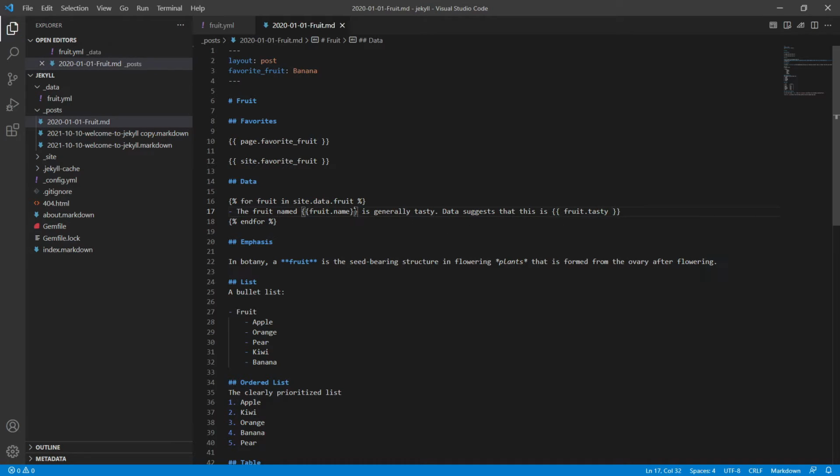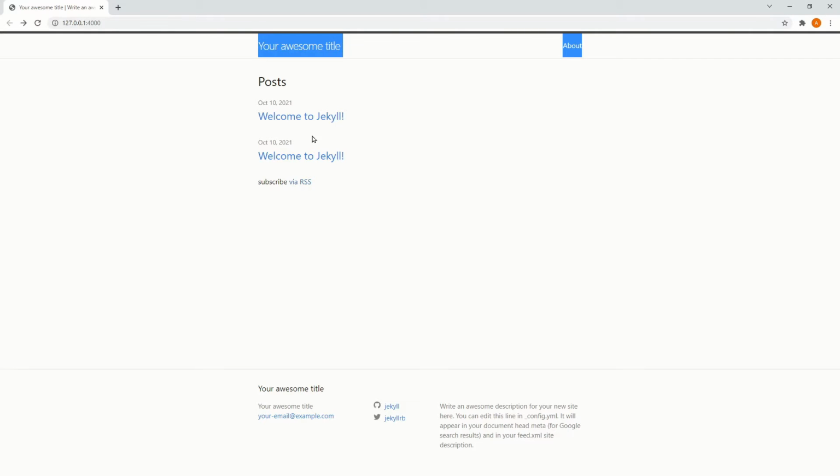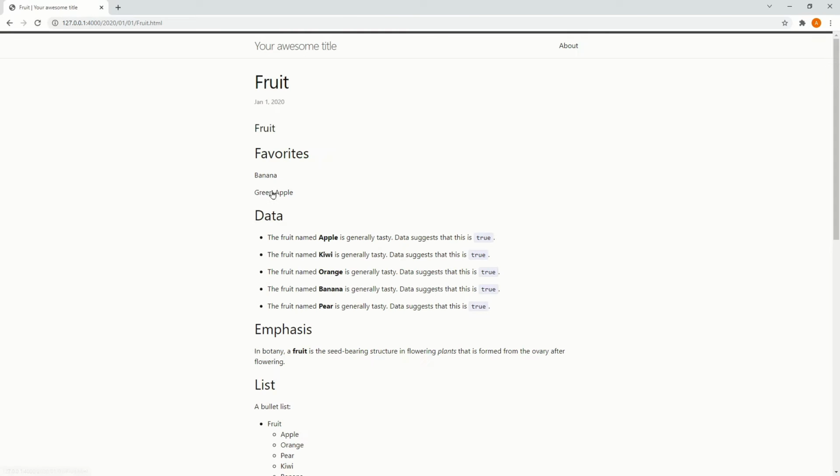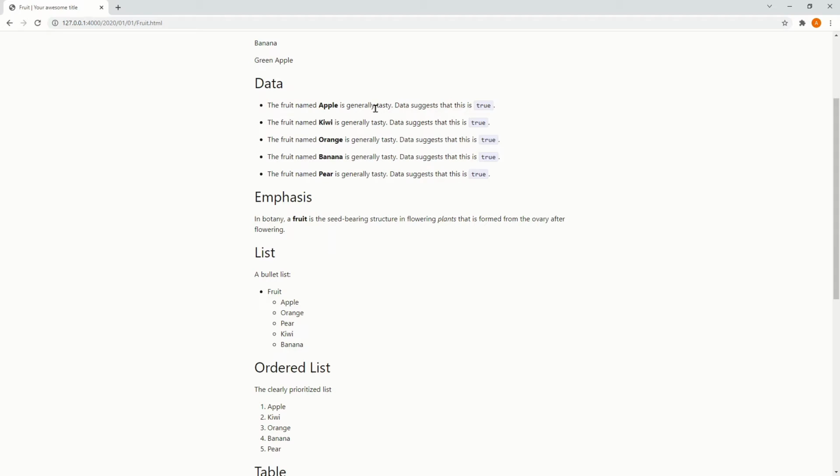Cool. I'm going to improve some spacing real quick. And maybe we can emphasize this. So we'll say, hey, this is going to be bold. It's our fruit name. It's really important. And maybe for fruit.tasty, let's indicate it's sort of more emphasis. Yeah. Cool. Now, if we look at what's generated from that: fruit named apple is generally tasty. Data suggests this is true. Right? We iterate through it. It says that for each data point.